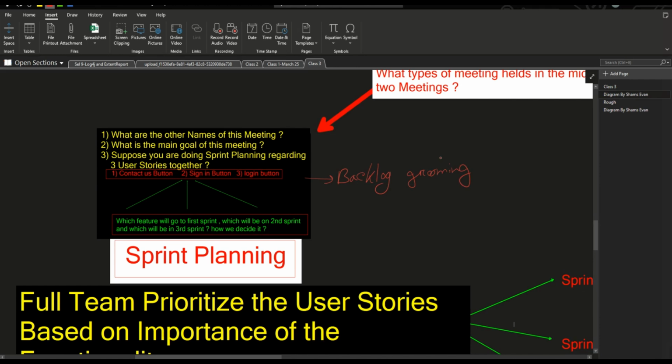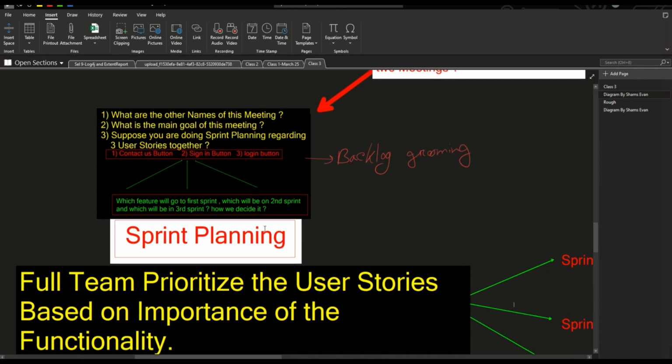And then what is the main goal of this meeting? The main goal of this meeting is to decide which user story will go to the sprint 1 and which feature will be created first.